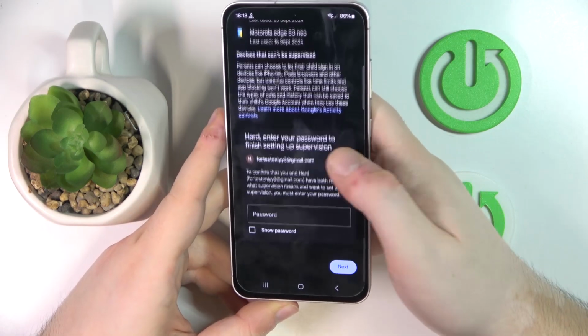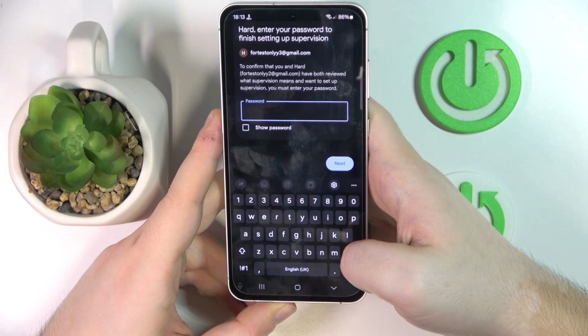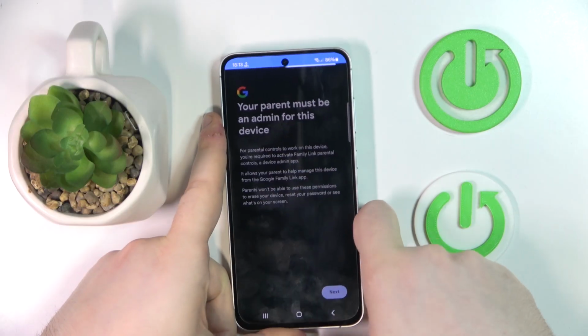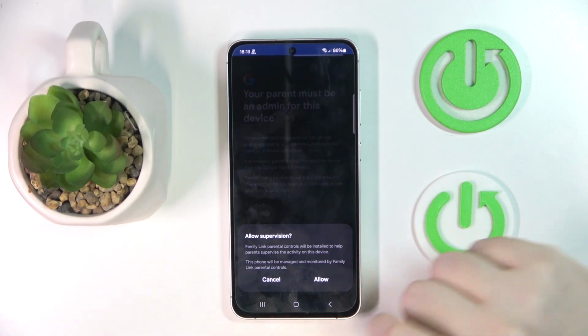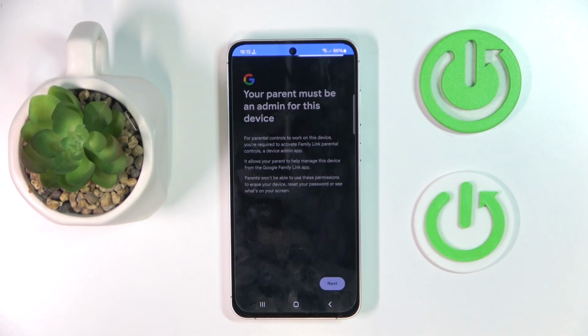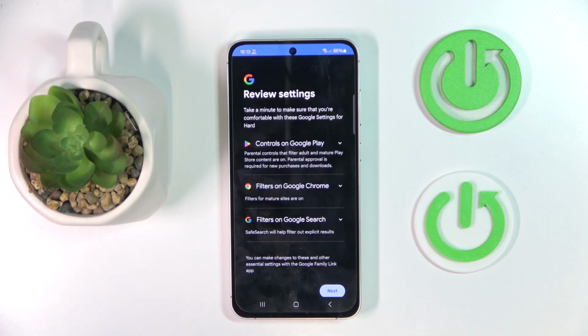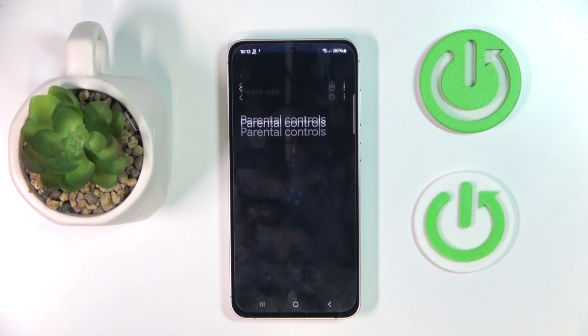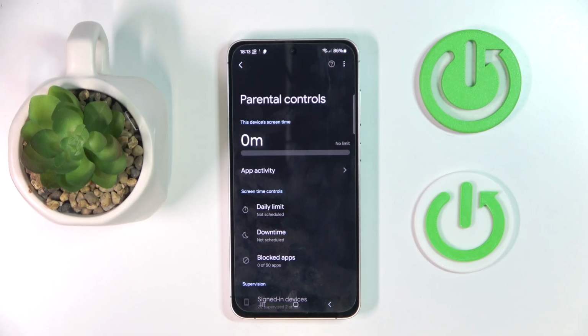And now you have to scroll all the way down, and here you have to enter your child password again. Then click next. And click allow. Now click on next again and click done. And as you can see, my parental control is set up.